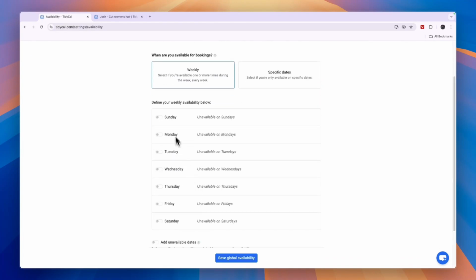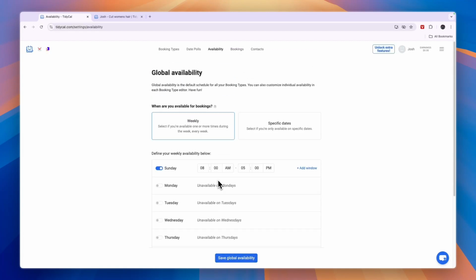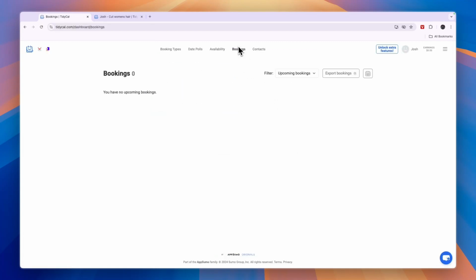Now, if you do just set this up once, then after you have set up your global availability, you don't need to go and set it up for every single booking. Then in the bookings here, you can see everyone that has booked in, and you can see those right here as well. Then they will also be saved as contacts right here, so that you can send emails to them and do whatever you want with their email messages, and you will just have them as a contact.